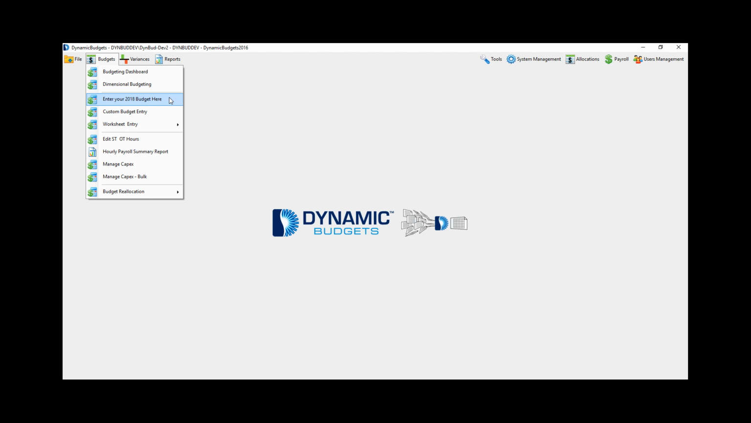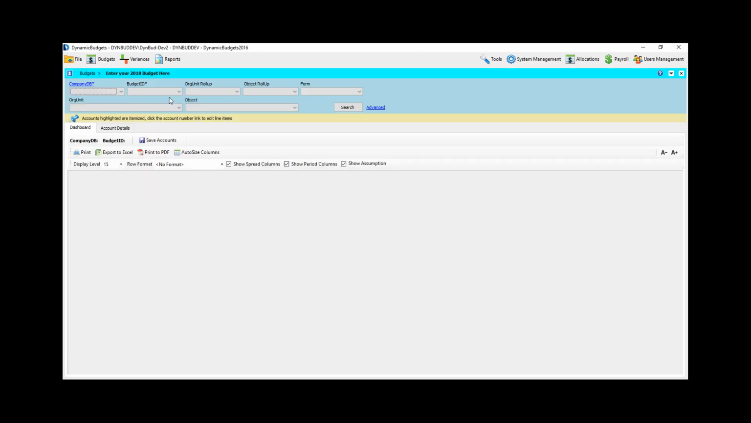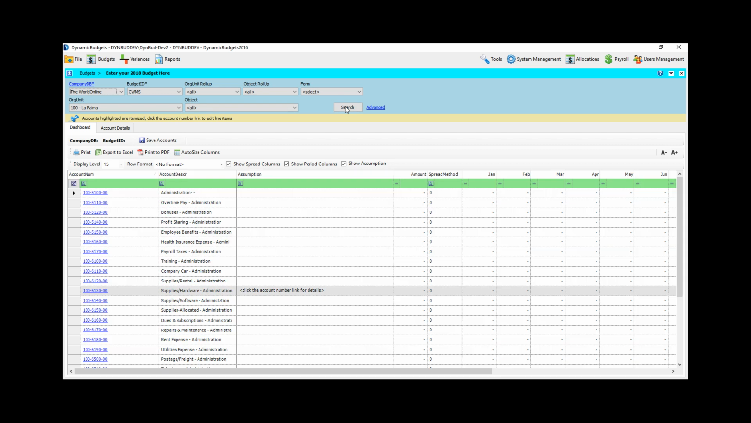This used to be called basic budget entry. Now it's "Enter your 18 budget here." I can hide the menu items. I can make it administrator-only access, but here's an example where I relabeled that menu. I'm going to choose my budget. I'm going to choose my department 100, and I'm going to go ahead and search.